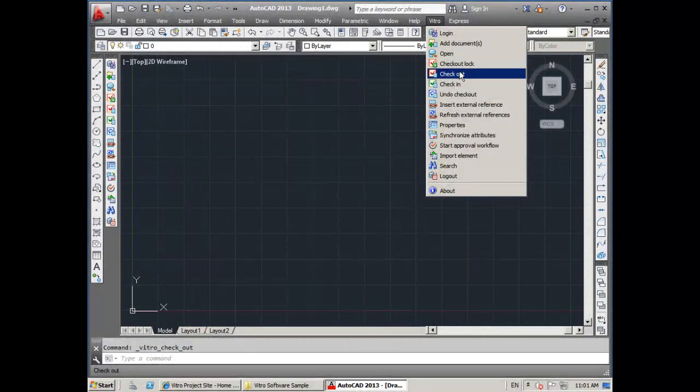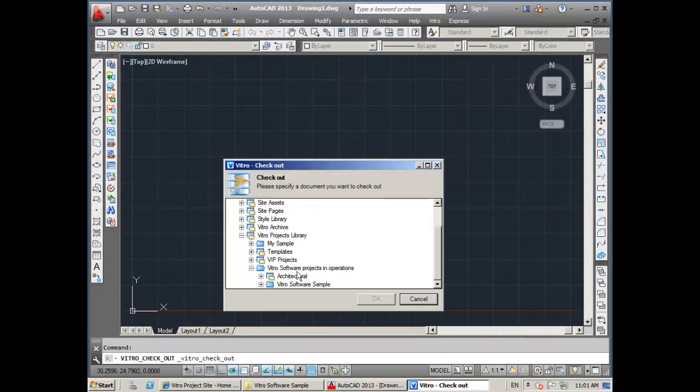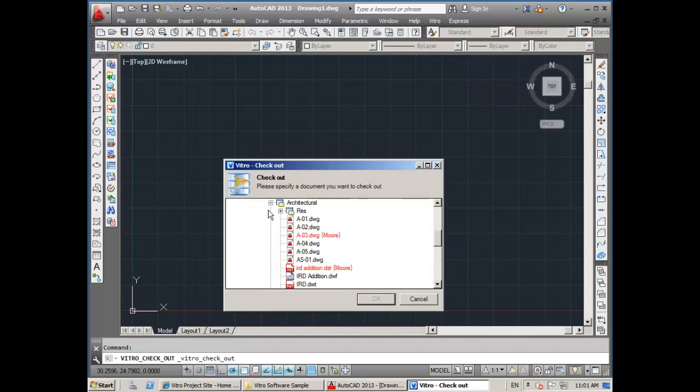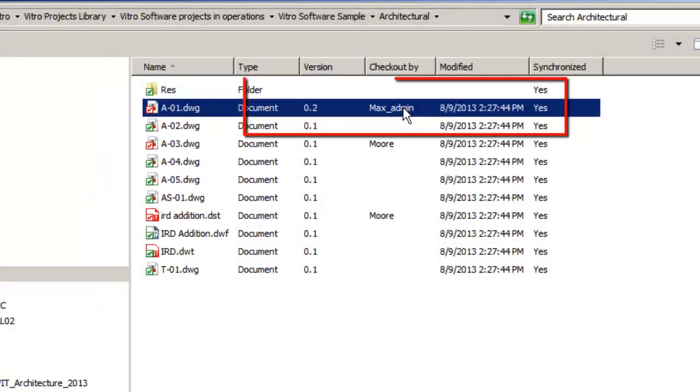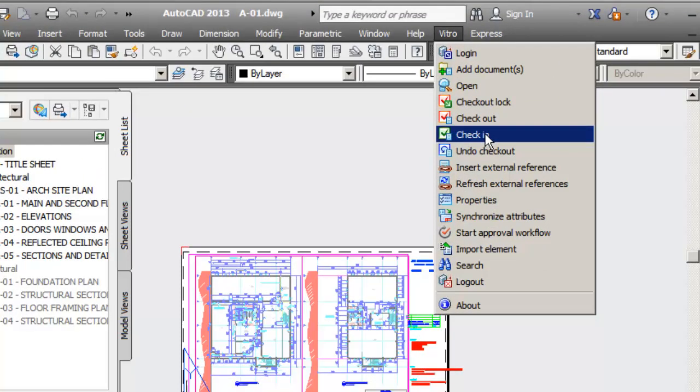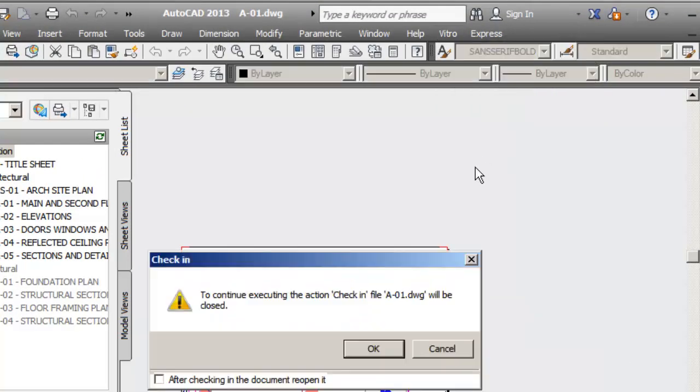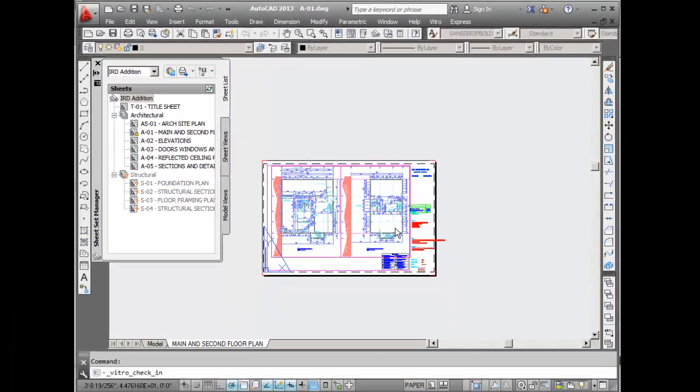One of the most important features of Vitro CAD is document version control. A user checks out a drawing from the repository and gets it for his exclusive use. While he is working on a document, the document is locked for any other changes. When the necessary work is done, the file can be checked back in for the team to access the latest up-to-date version.